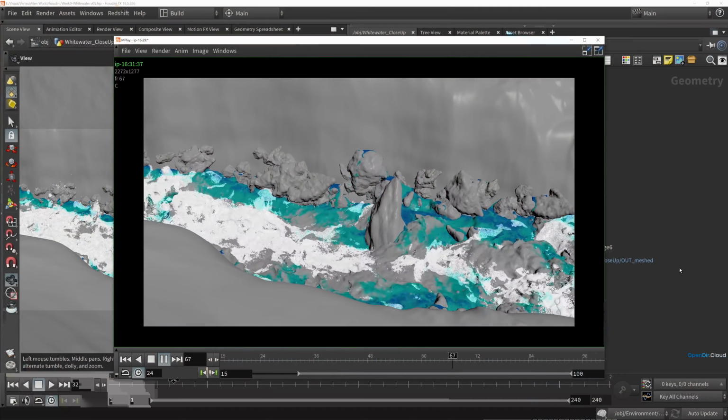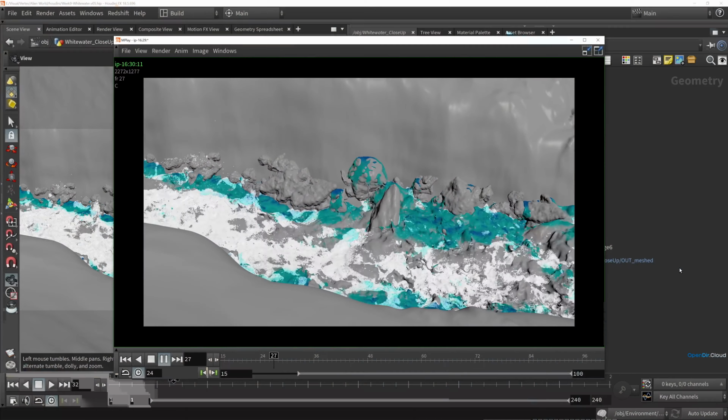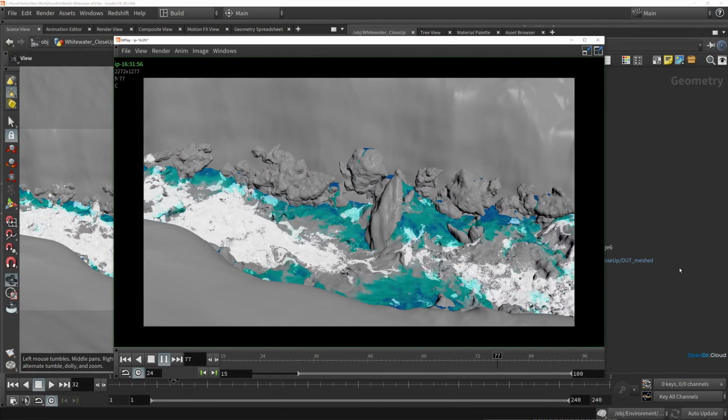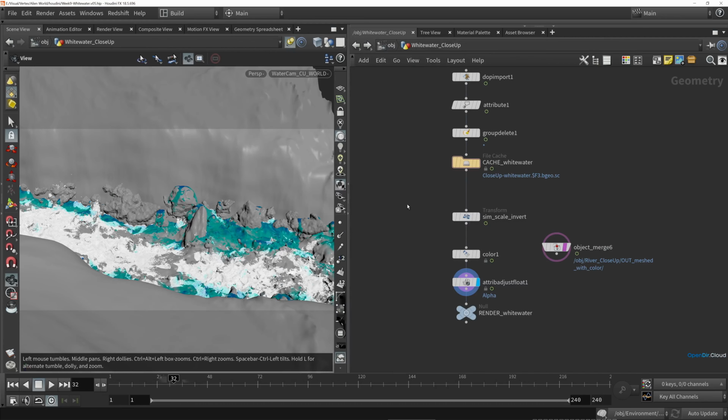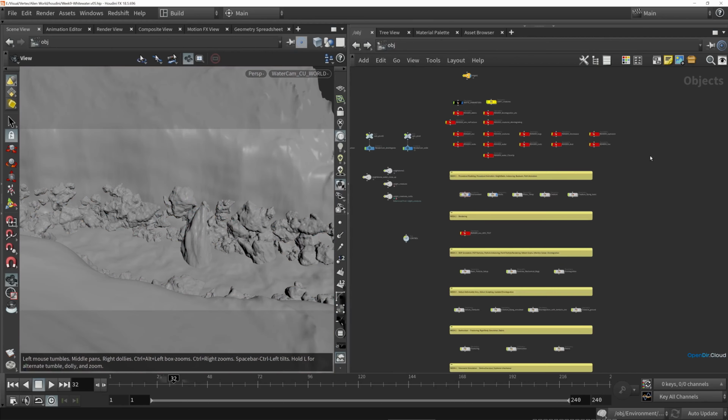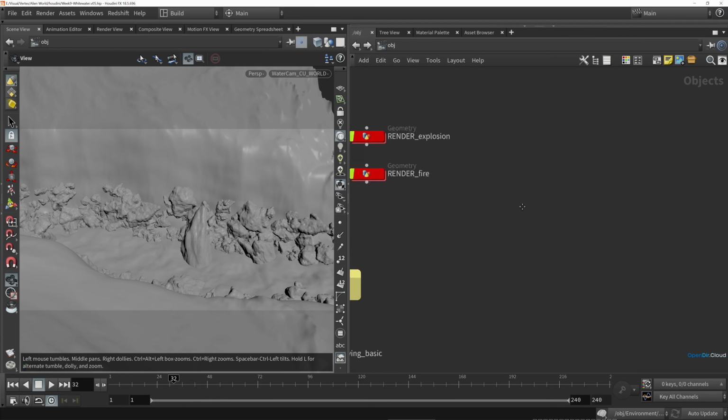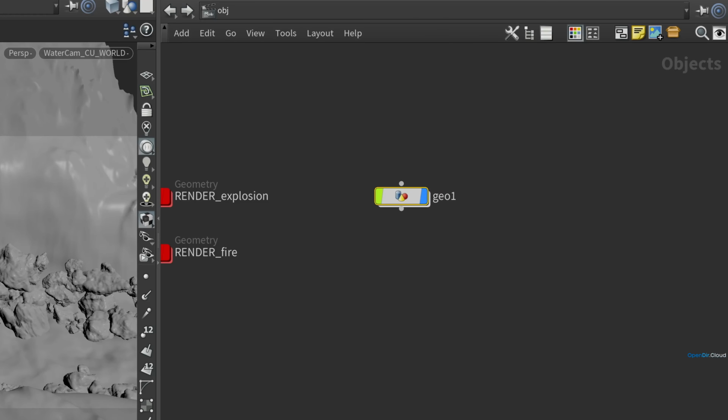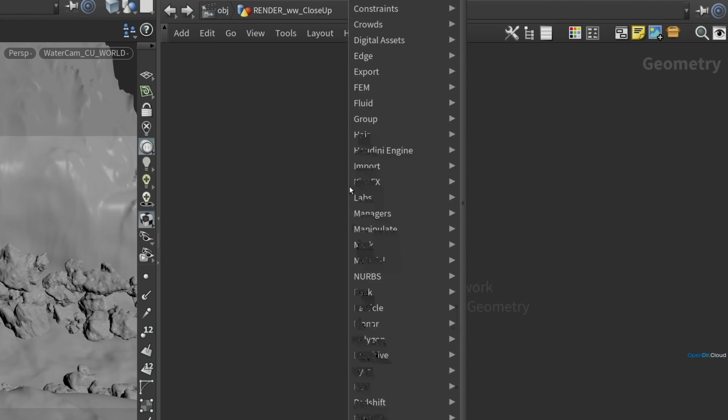So now that we have this cool simulation working for the whitewater, let's go ahead and set up some renders for this. So let's first jump up to the object context and create a new geometry object for these whitewater particles. I'll make this red as usual to match my other render objects and call this render whitewater close-up. And we can turn off the display flag on this and dive inside there.